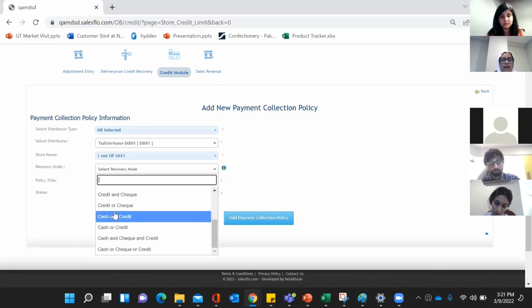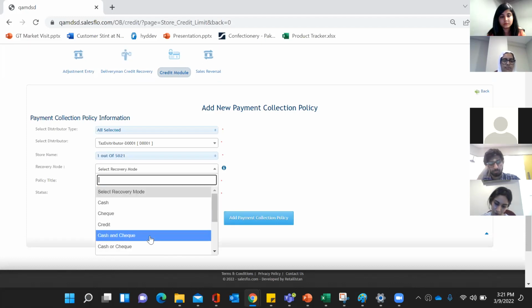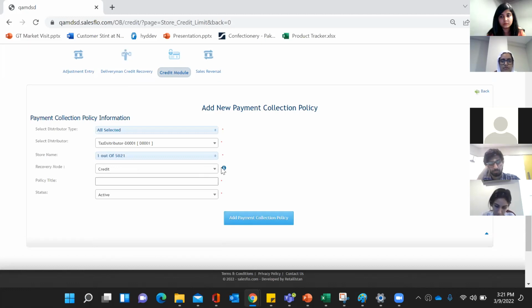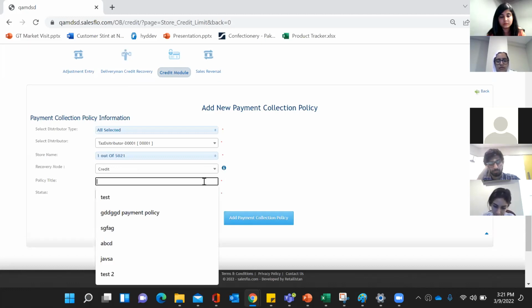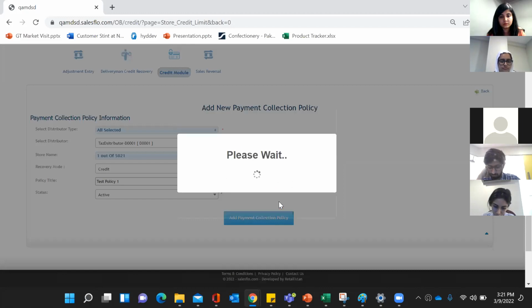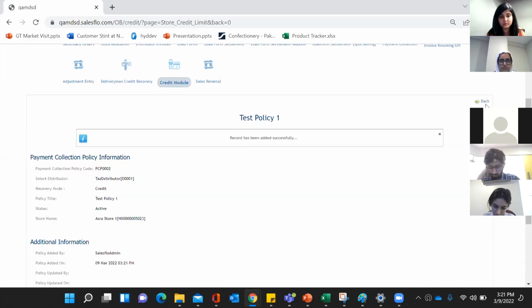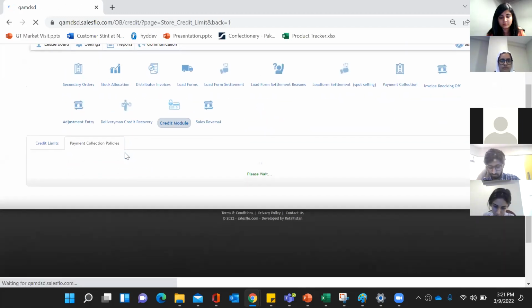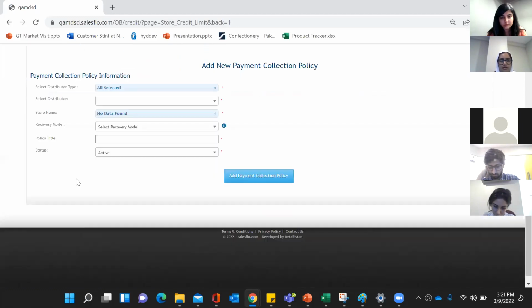So the difference between and or. Let's say for Astra Store, I do only credit. This means that the full amount will only be received on credit. So I'll call this test policy 1. Let's make a new payment collection policy.